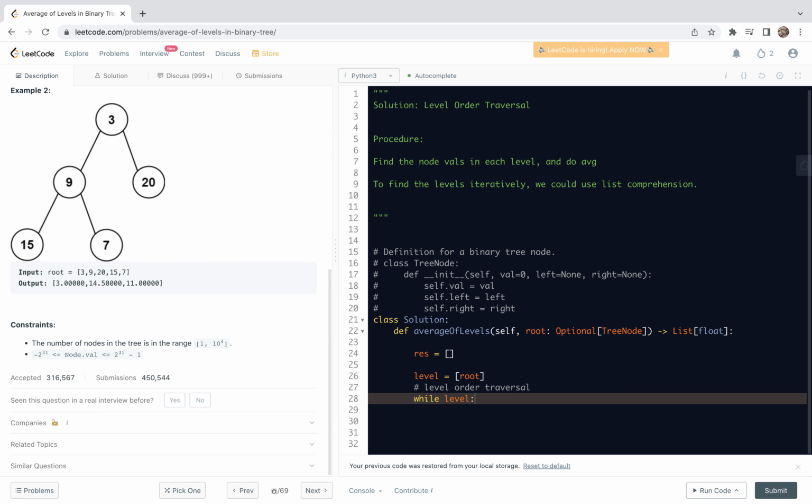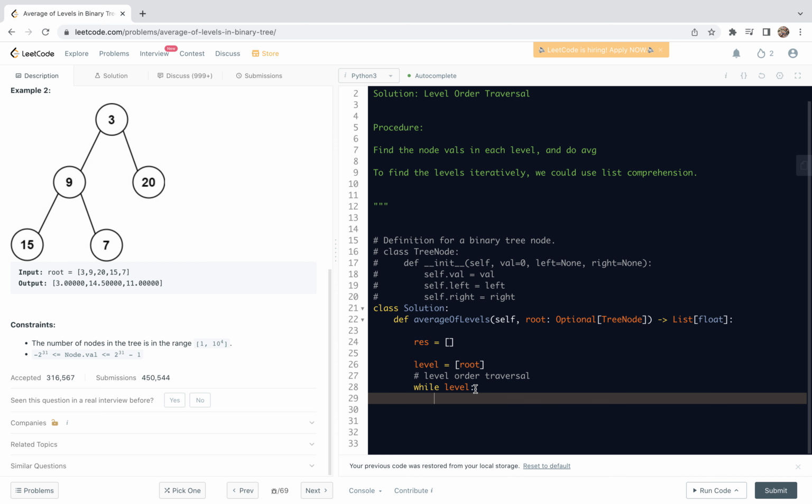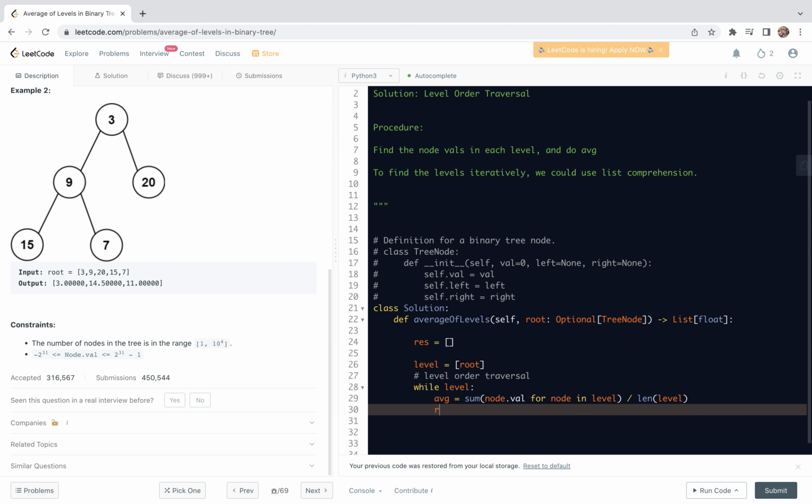For this, actually this is very routine, and we're going to use a while loop. While level is not an empty list, we're going to compute the average of the current level and then append it to the result list. So the average, let's introduce a variable just for clarity, is nothing but the sum of node value for node in the level, and then divided by the length of this level. So this is the average.